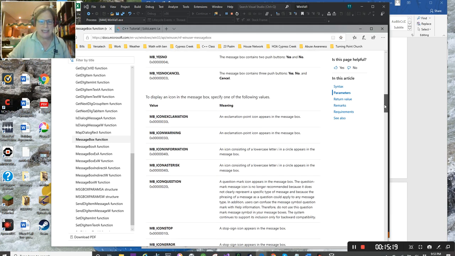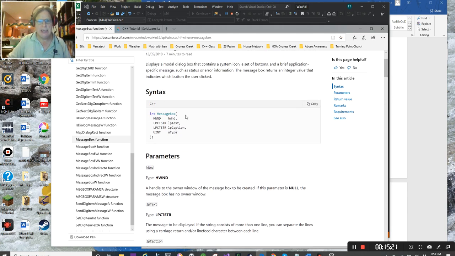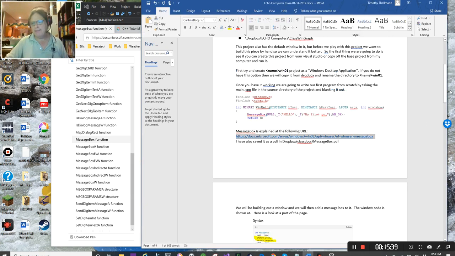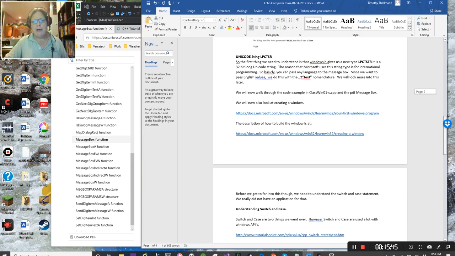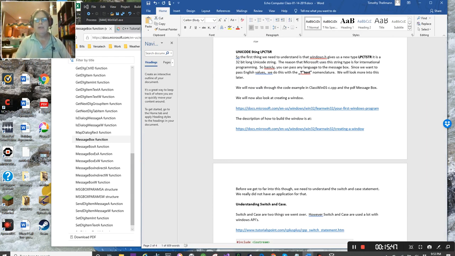But what is this? The text is made in type LPCTSTR. It looks like just a string, but why is it LPCTSTR? Well, that's called a Unicode string. Let's drop down here in the document. Okay, Unicode string LPCTSTR. So, welcome to Microsoft. Welcome to Windows. Welcome to LPCTSTR string.